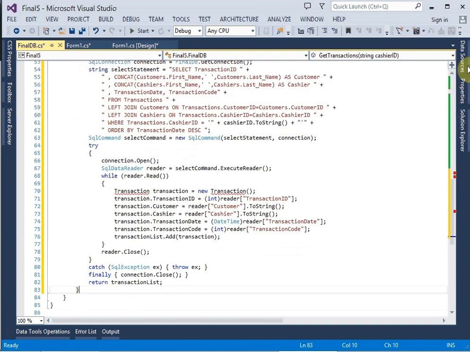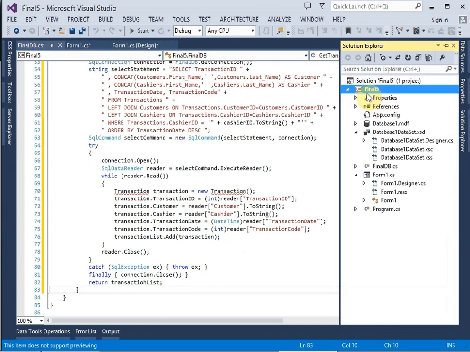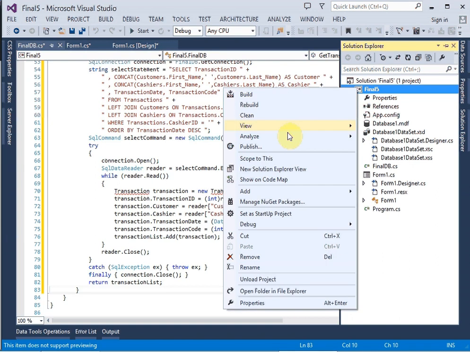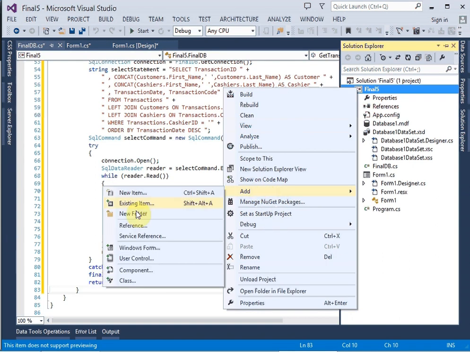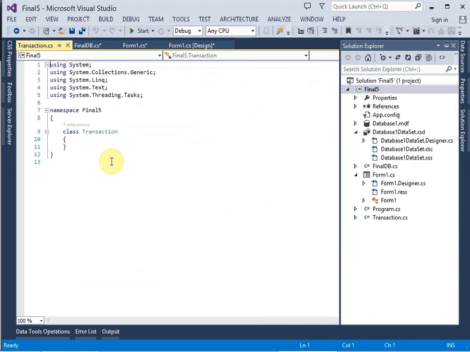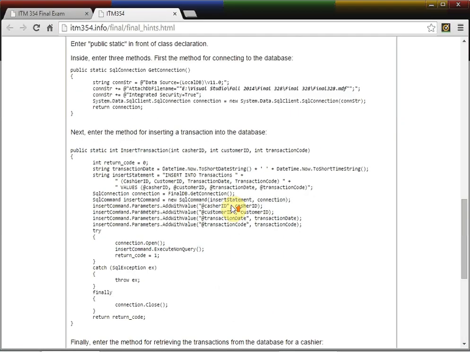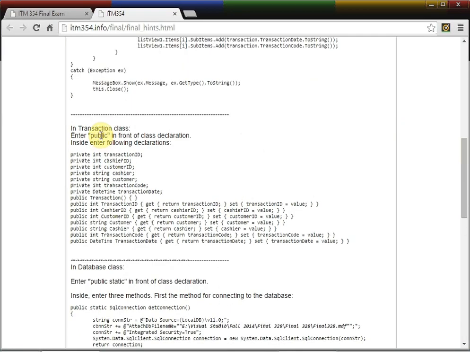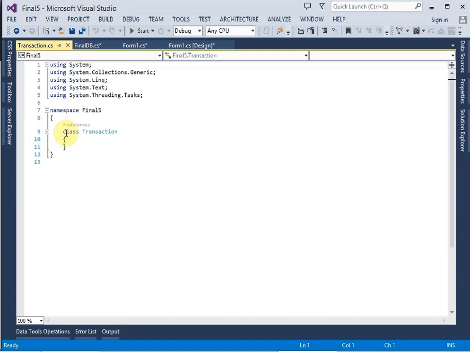So let's create our transaction container class. In Solution Explorer, right click, add class, and we're going to just call it transaction, singular. In our transaction class, we have some notes here for that. It's this here. First, add the word public in front of the class declaration. We're almost done here.